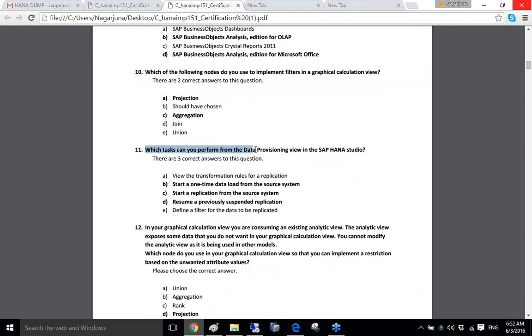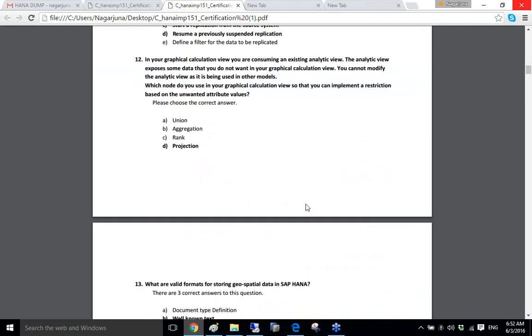Which task can you perform from the data provisioning view in HANA Studio? You can start replication, you can resume replication, you can start a one-time data load from the source system. You cannot apply transformation rules or apply filters on data.